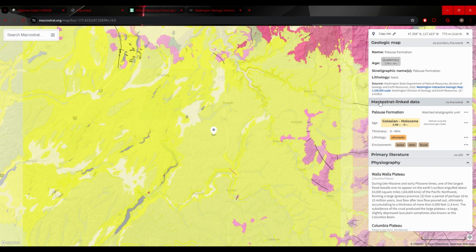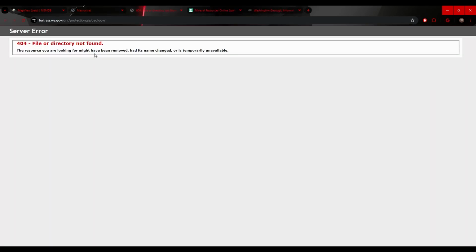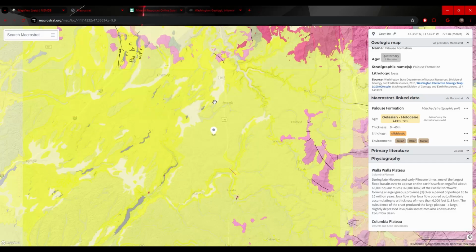You can also get some more information from this. Again, with the age, it gives you the estimated thickness of the formation, so really thin to up to 40 meters. It gives you the lithology, so siliciclastic, and then it gives you the environment. And then it gives you a little bit more details, so you can read these descriptions. And if you really want to, you can click this link here and it'll give you the source where this information is being pulled from. So let's click it real quick. And apparently the file is not found. Well, that's interesting. Don't know how common that is.